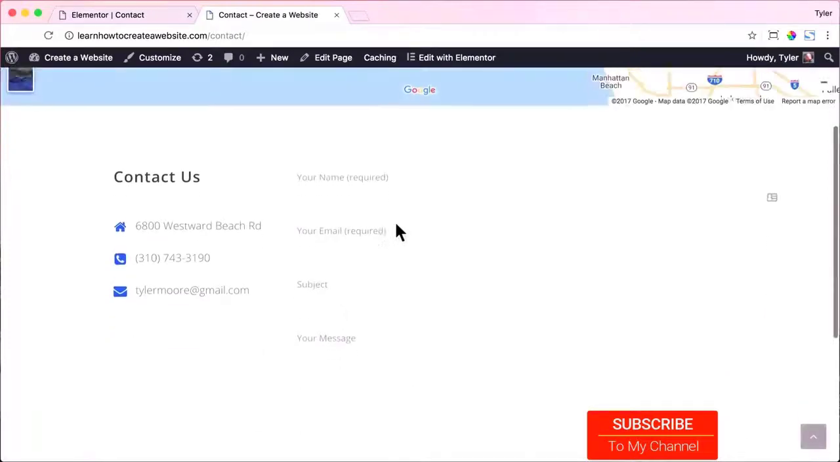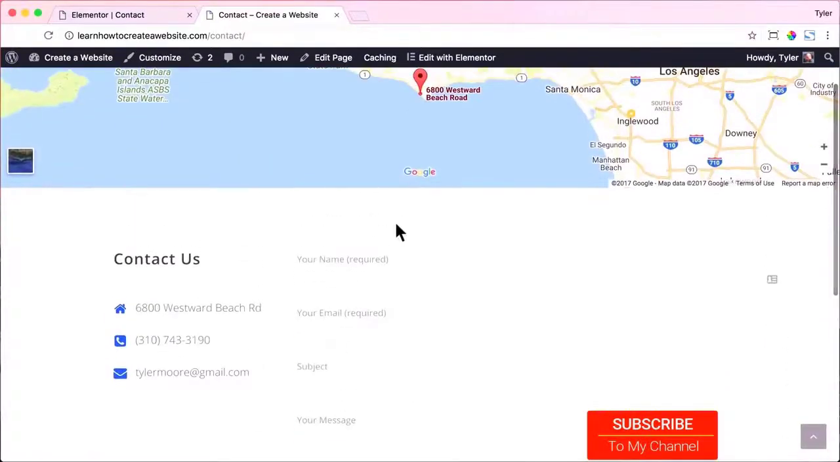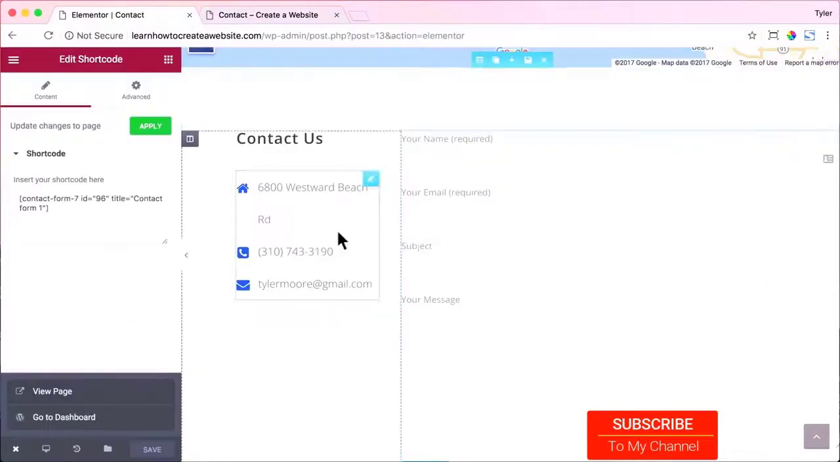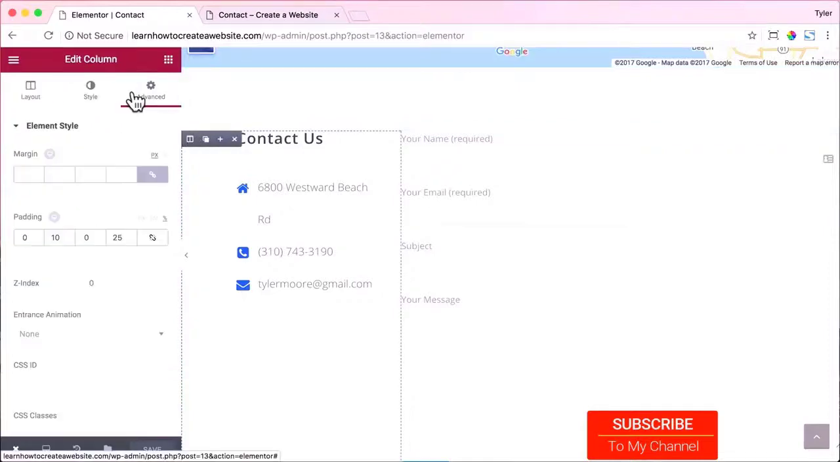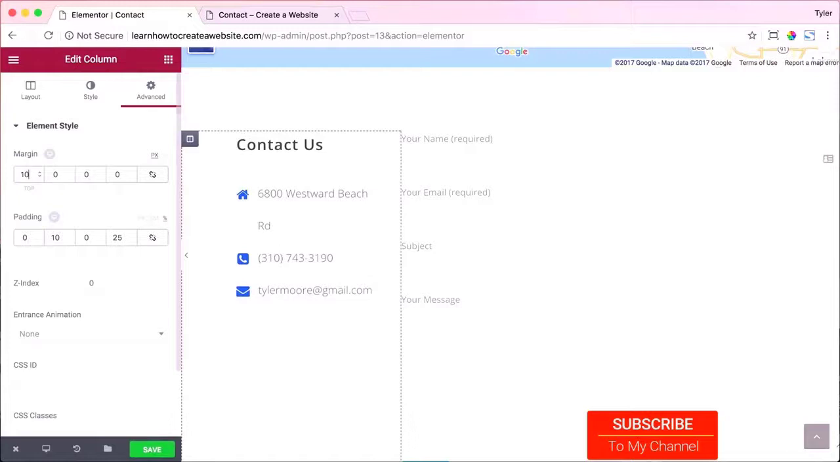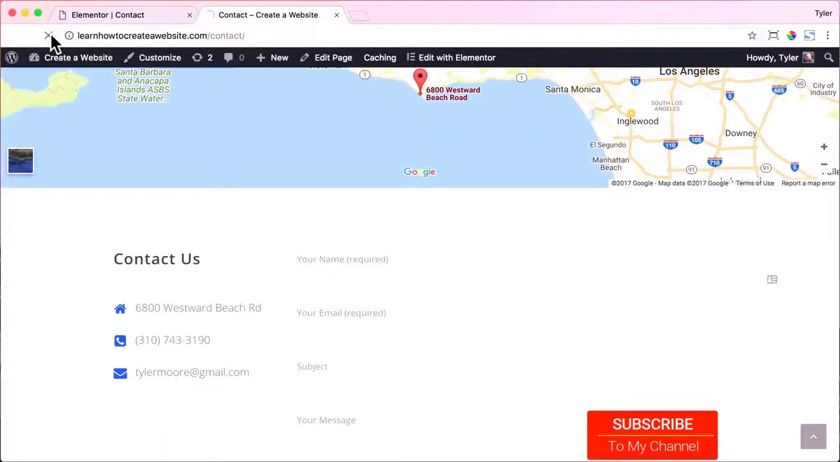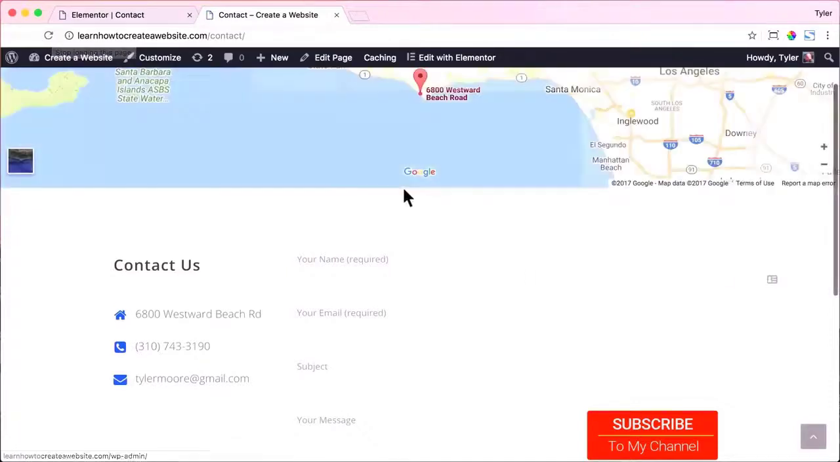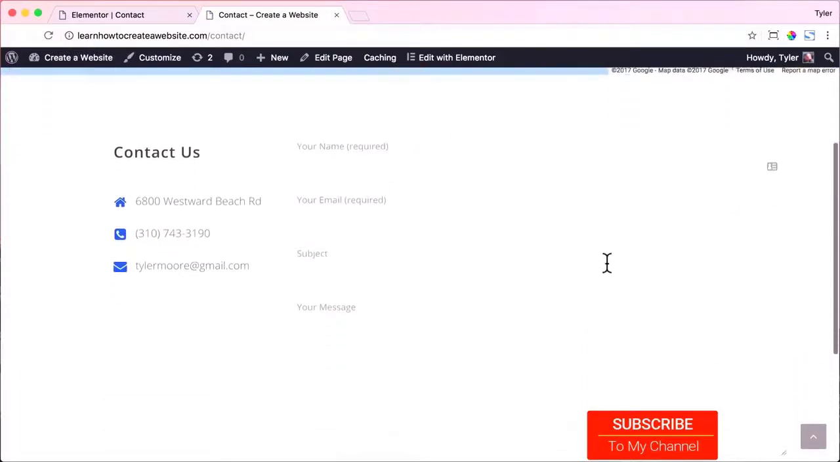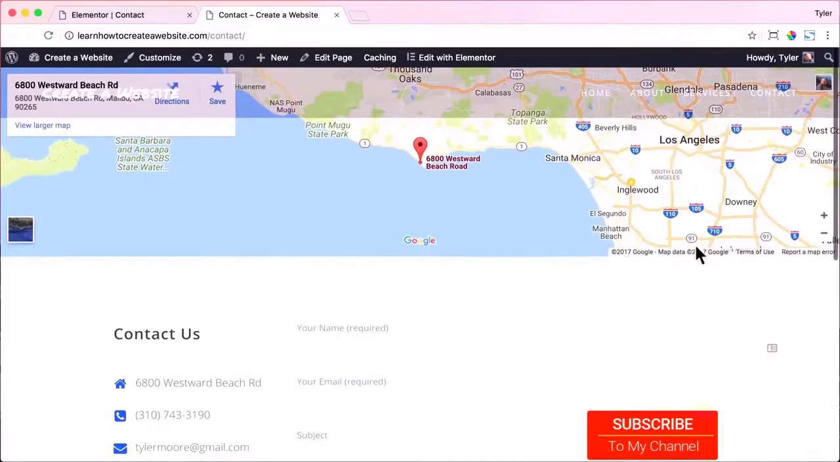And now we can see our page, and it is really cool. But maybe this contact us should be a little bit down, so it's a little more even with the form. So let's go here. We can click on this section, this column section right here. Go to advanced, unlink the values for the margin, and just put 10 here and press save. And now if we refresh, that contact us should go a little bit down, and that looks a lot more even and level to my eye. All right, so that's pretty awesome.